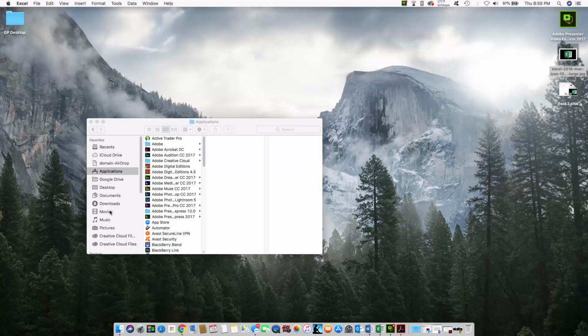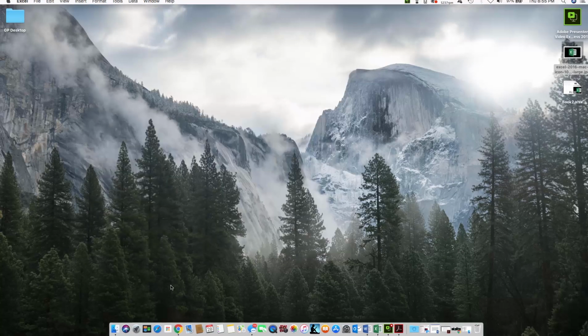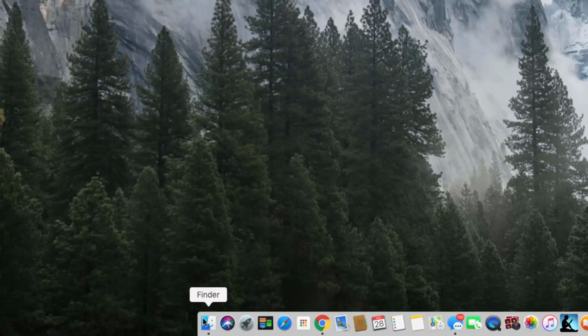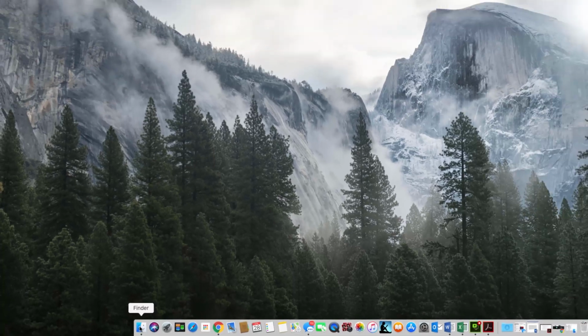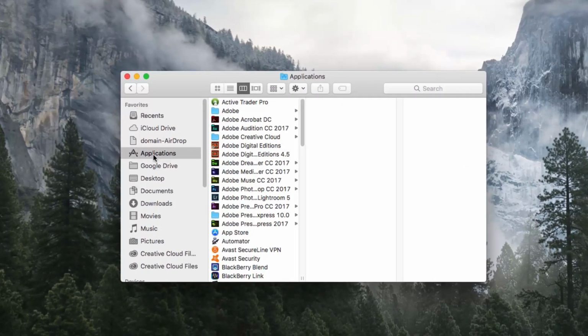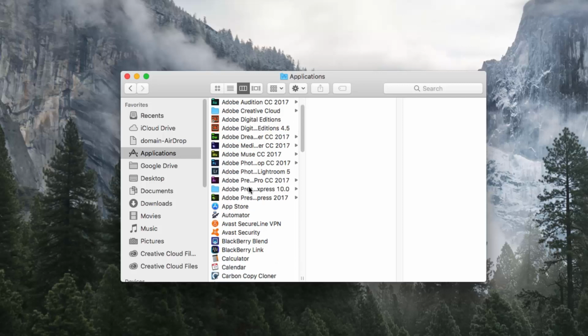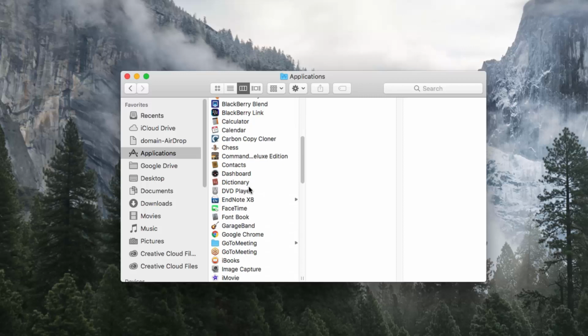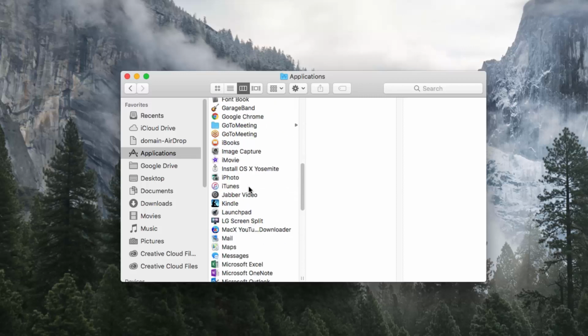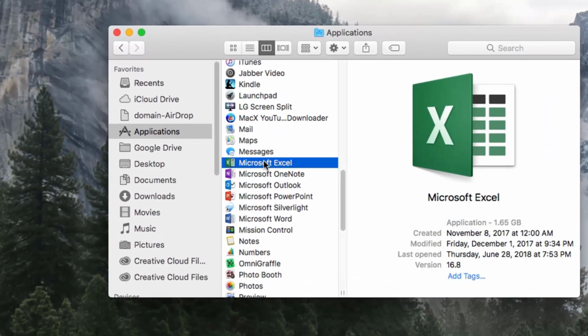Okay, so let's minimize this and go through the process. This is your Finder over here, with the blue and white faced square. You click on it, and you go into your Applications. From your applications, you'll see a list of the applications that you have. We'll scroll down through the list to Microsoft Excel. So let's launch Microsoft Excel real quick.